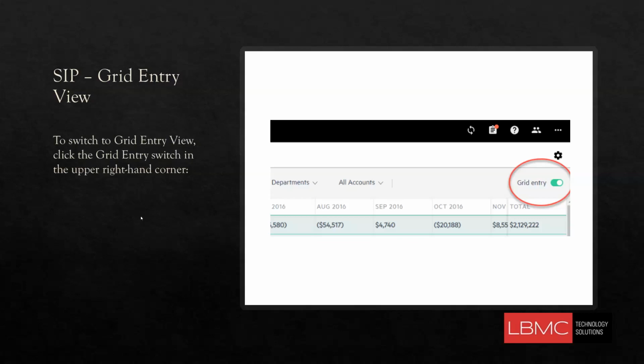All right, so for SIP, they now have a grid entry view. You will have to use this little toggle that you see on the screen. So if there's something you're interested in using, make sure that you turn that toggle on first, and then it's going to let you use the grid entry from there. So let's talk about what is included in that grid entry.